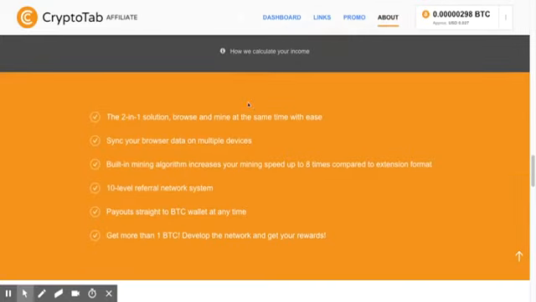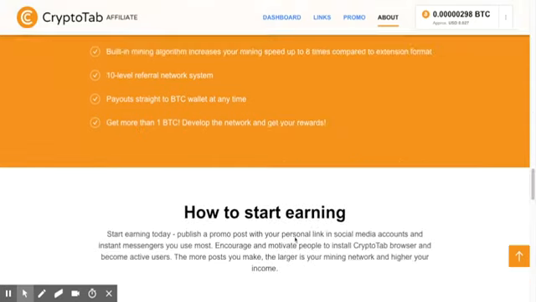Keep mining. You see, in a 2-in-1 solution, browse and mine at the same time with ease. Sync your browser data on multiple devices. The built-in mining algorithm increases your mining speed up to 10 times compared to the extension format. 10-level referral network system. Payout straight to BTC wallet at any time. Get more than 1 BTC. Develop the network and get your reward.